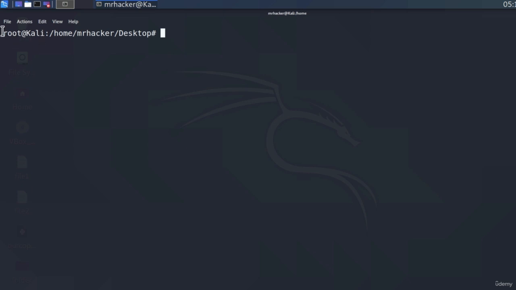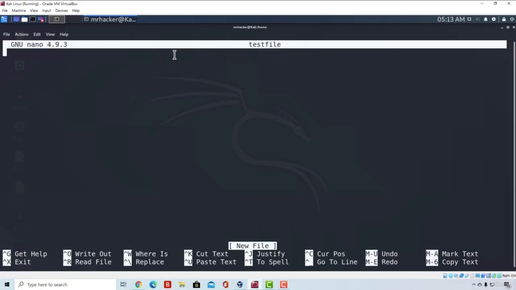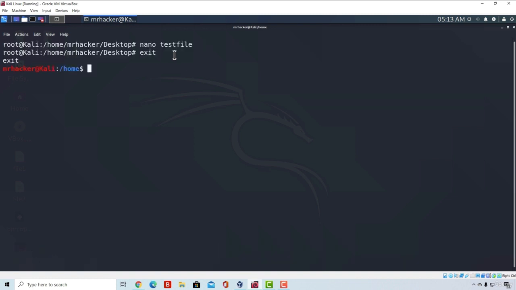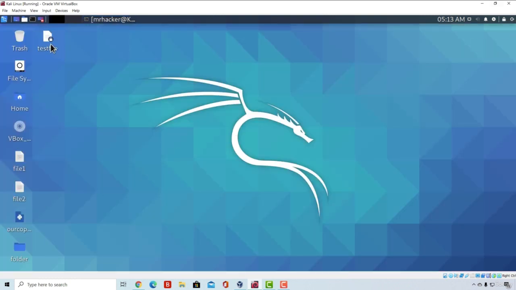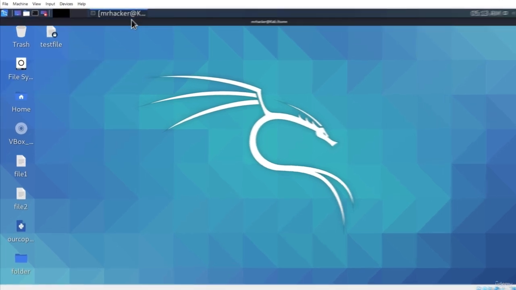Just make sure you go to the root account of the terminal and then type nano test file. And once you type nano test file, here type hello there. Save this, exit the root account, and if I lower terminal right now, we will see this test file right here on our desktop, but it also has this lock right here. This means we as a normal user cannot edit this file.